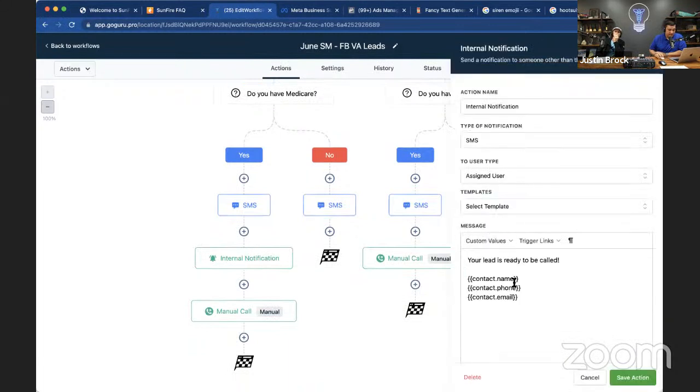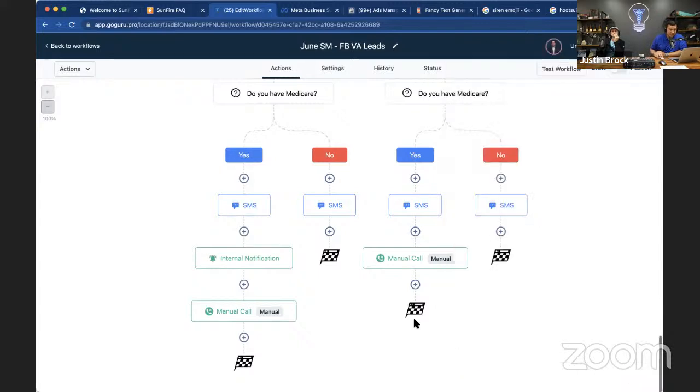And then it's going to send another message that says your lead is ready to be called to the assigned user. And now they know I got the lead, and then I got a follow-up saying they're ready to be called. And so when they get that, they know they completed all the automation, and now they're ready to be called.